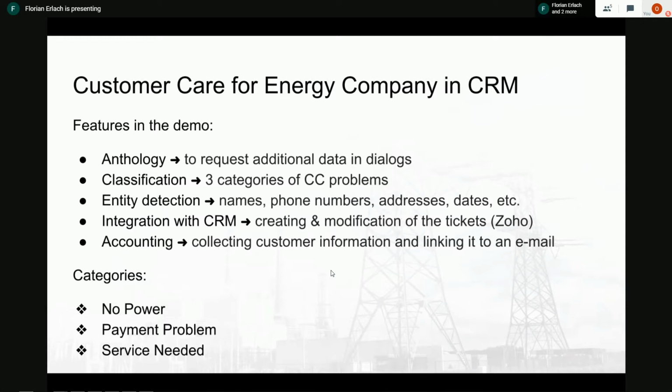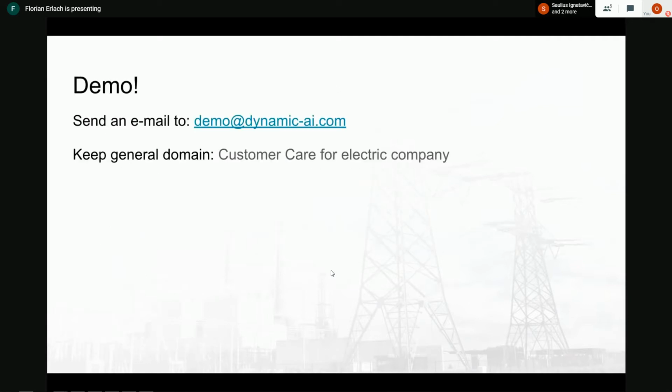So we also show you then the tickets and the modifications within the CRM, so that you can see if it's working or not. And of course, accounting, collecting customer information, that, of course, addresses are changing, phone numbers are changing, all these things are changing on a constant basis. So we can also show this. The 3 categories we have are no power, payment problem, service needed. To keep it very simple, only to focus on this automation thing. So we have prepared the inbox demo at dynamicai.com.